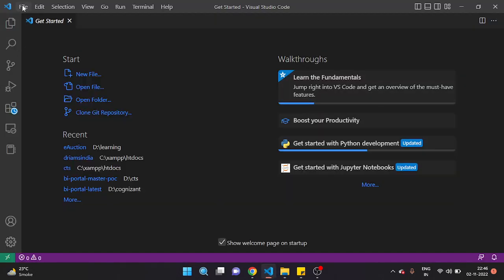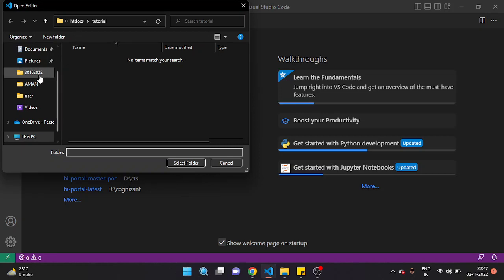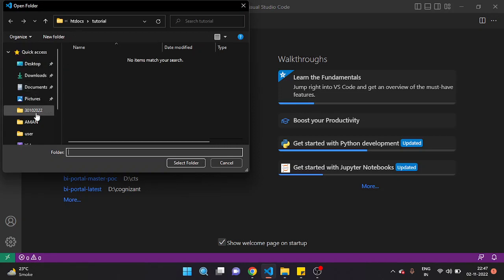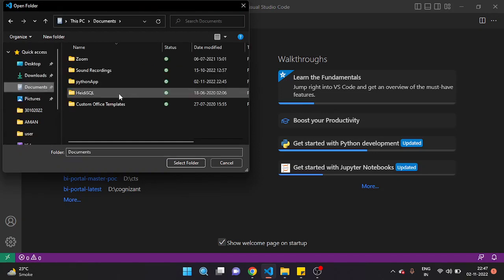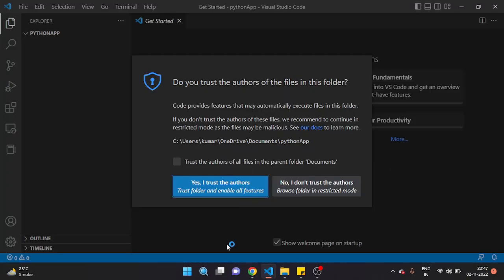First you have to click open file, or there is a shortcut. Or if you don't want to use the shortcut, then first open your project folder by clicking on open folder, and select where you have created your project folder. I have created it here, you can see. Simply select this one and select folder, right? Guys, you have to just mark trust, and yes, trust the authors.